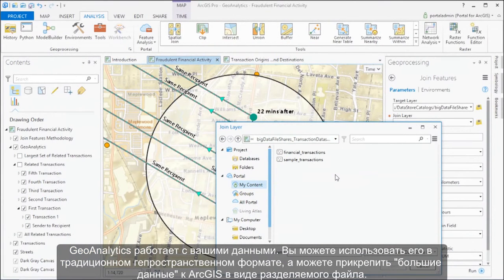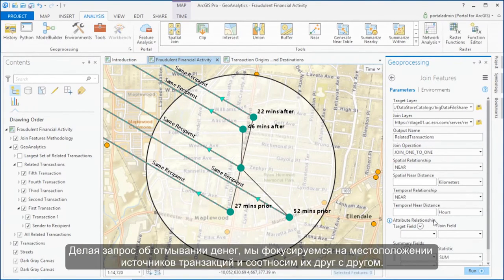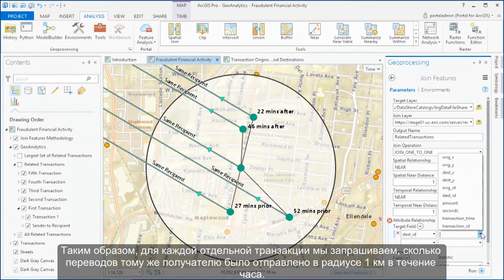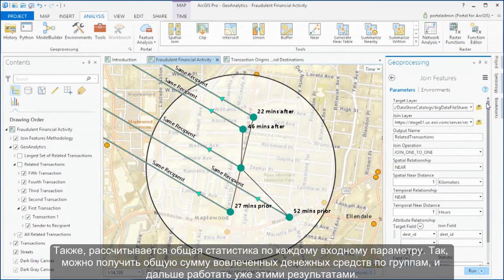The Geoanalytics tools work with your data. You'll be able to use them with traditional geospatial formats, and you can also attach your big data to ArcGIS as file shares. Now, to query for this money laundering behavior, we focused on the starting locations of these transfers, and we joined them against themselves. So for every single transaction, we asked how many others took place within 1 kilometer and an hour of it that were all going to the same recipient. And the tools let you run summary statistics on any of your input fields. So we summarized the amount of money involved in each grouping and used that to refine the results.